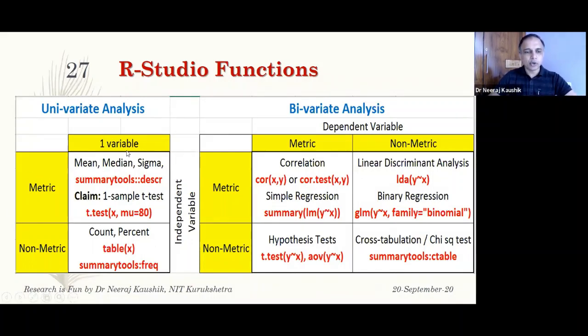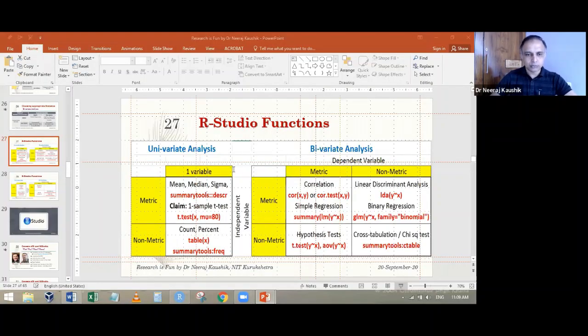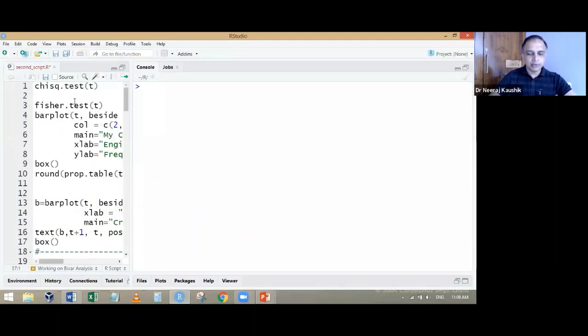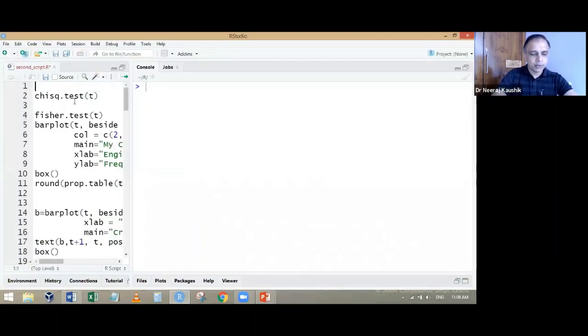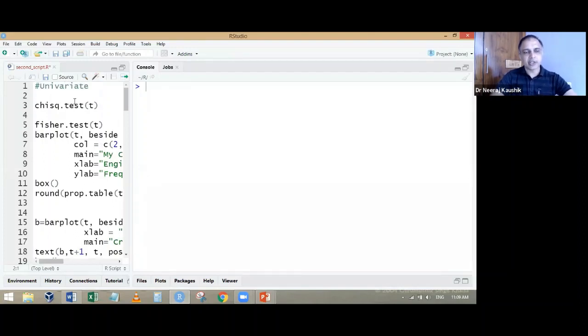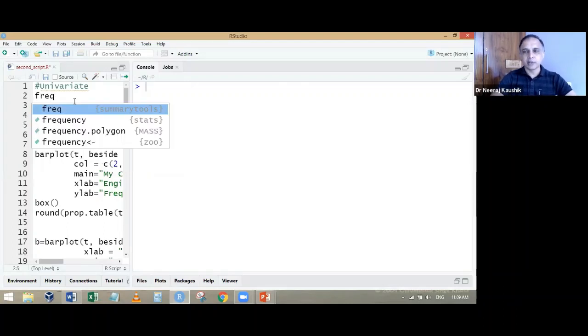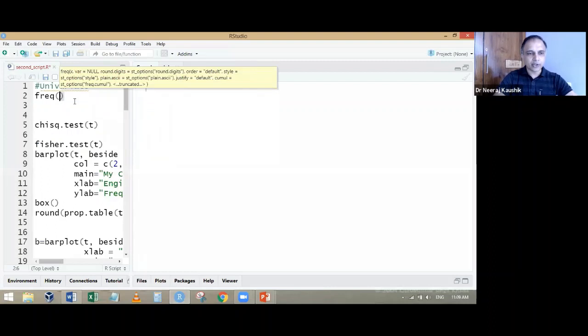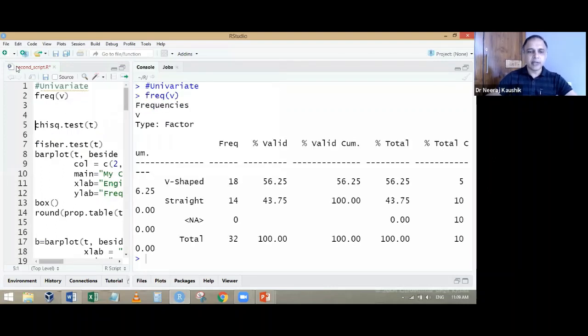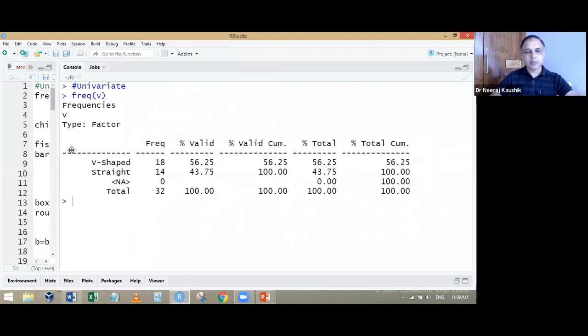Let me quickly go through the univariate, a revision of univariate once again. So let's go here, clear it. Revision of univariate. Let me go to the top. Hash. Hash means I don't read it. Univariate, and its color will change. So I'm writing here as FREQ, frequency. So frequency of what? V. So it will give me data like this. SPSS like output it will give me.